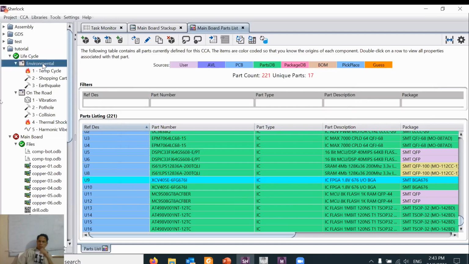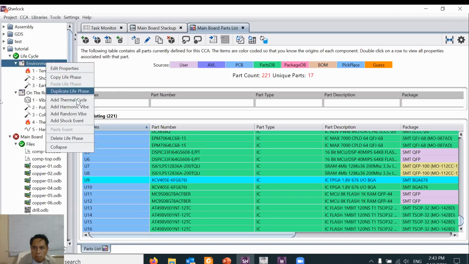We can group them into different categories. If I right click, I can add all these different events. We have a thermal event, we have harmonic, and then random. By using these four types of events, we can define all these different conditions.